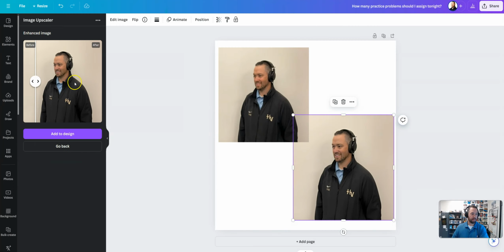All right, for this app, it's called Image Upscaler, and what it's going to do is help you bring the resolution up on a blurry image or a low-res image. So if you take a look here, I already have this one set up, but if you go to apps and type in Image Upscaler, you can upload any picture that you want.